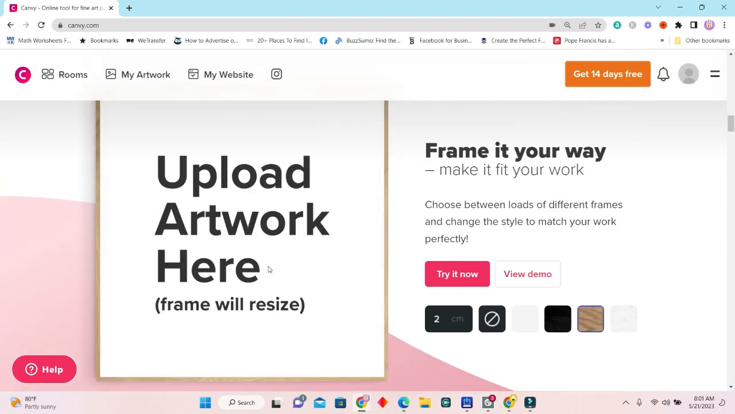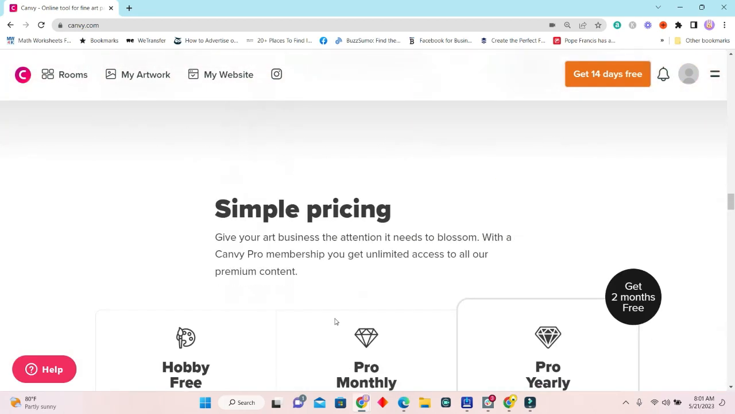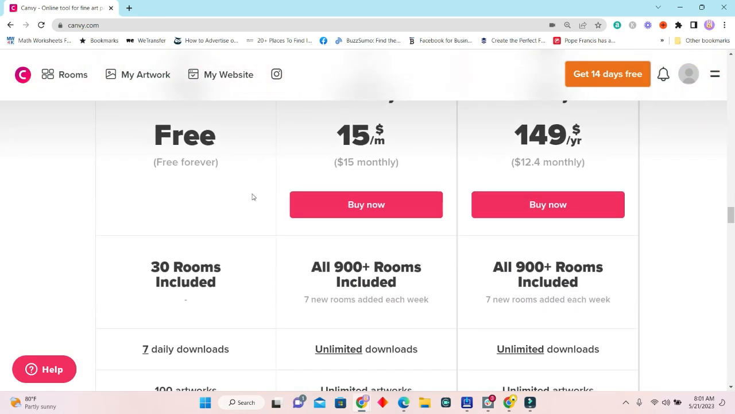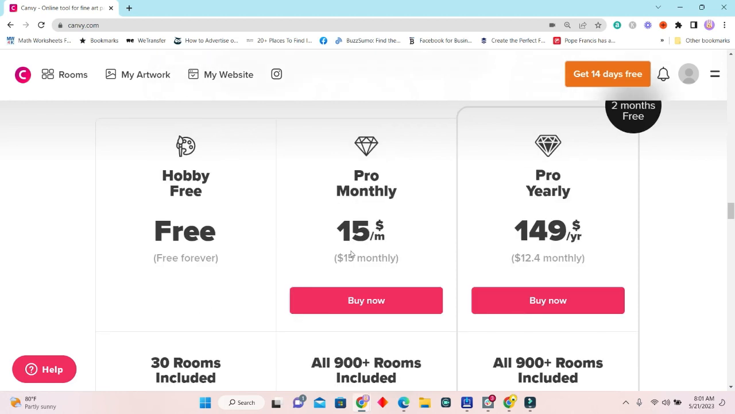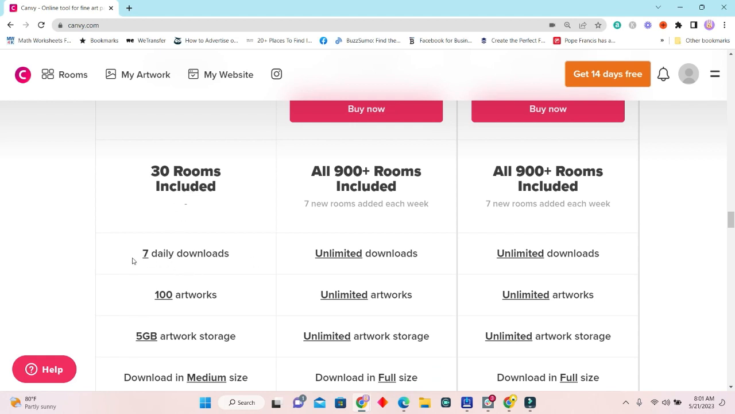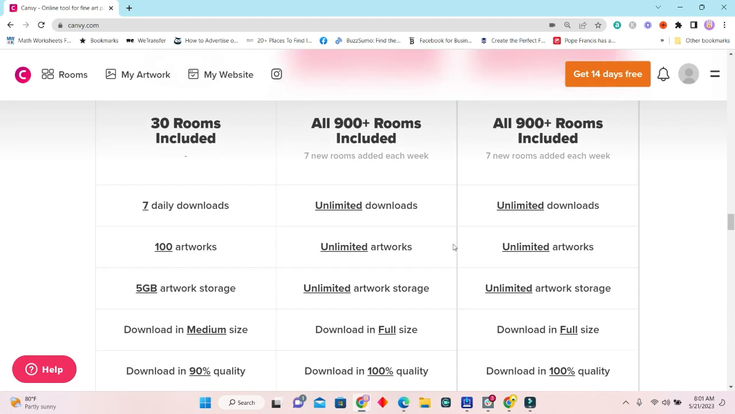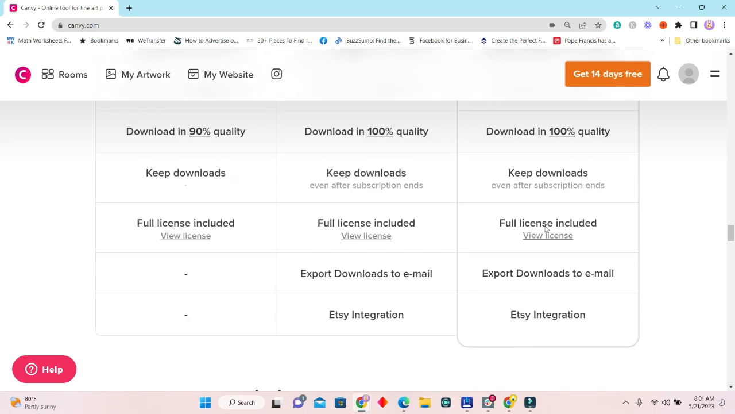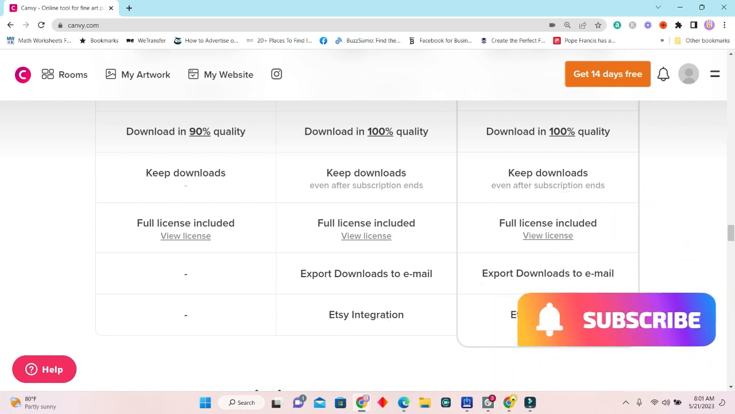As you can see, Canvi is not free. So there is a cost, and let us go down to that now. You get 30 rooms for free, and if you want more than that, you'll have to pay. It's either $15 or $149 based on what you're selling. With the free plan, you have 7 daily downloads, and with the paid, you have unlimited. You have 5 gig of artwork storage here, and with the others it's pretty much unlimited, as you can see here. And you also have Etsy integration with the paid plan.